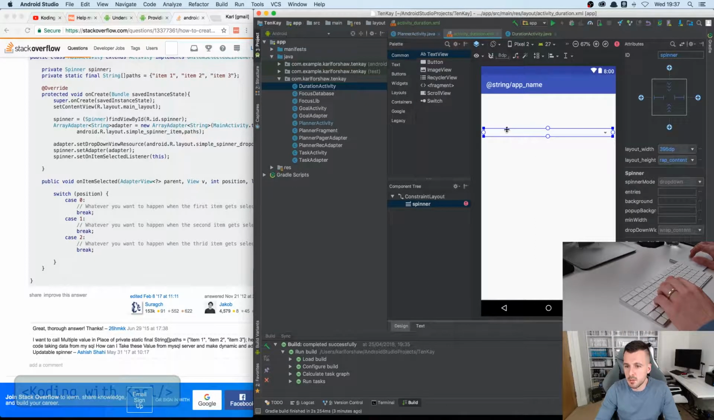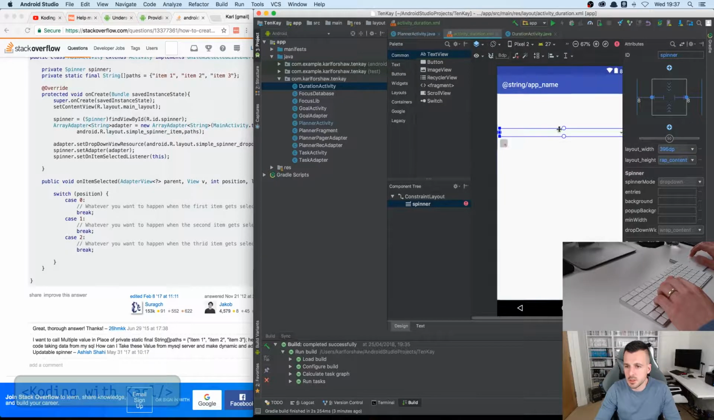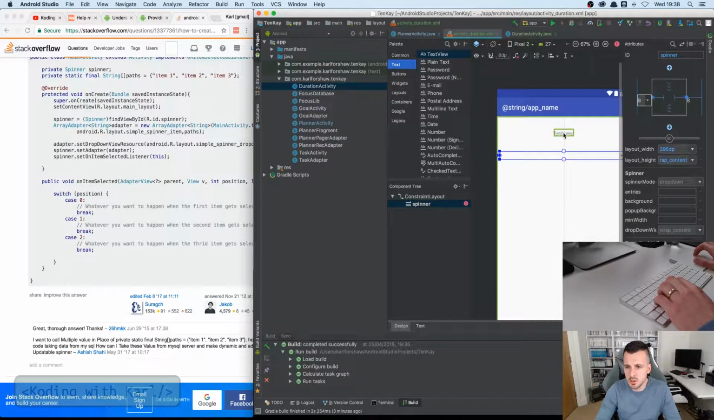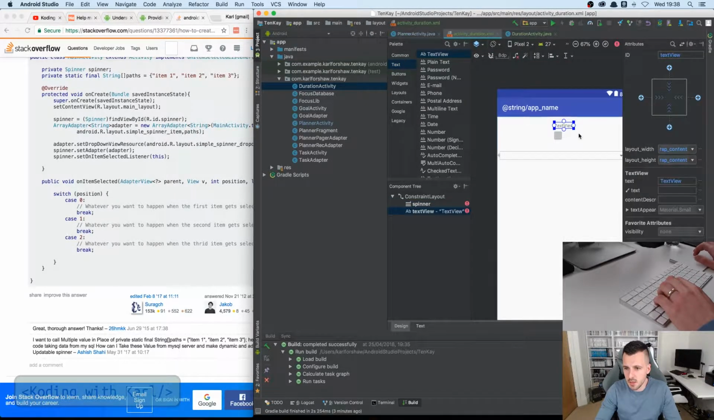So let's bang that in the middle. We'll lob that in the middle if you want to get Yorkshire. I'm going to constrain it on both sides. I'm going to probably put a text view in the top here just so that we have some idea what the hell is going on.